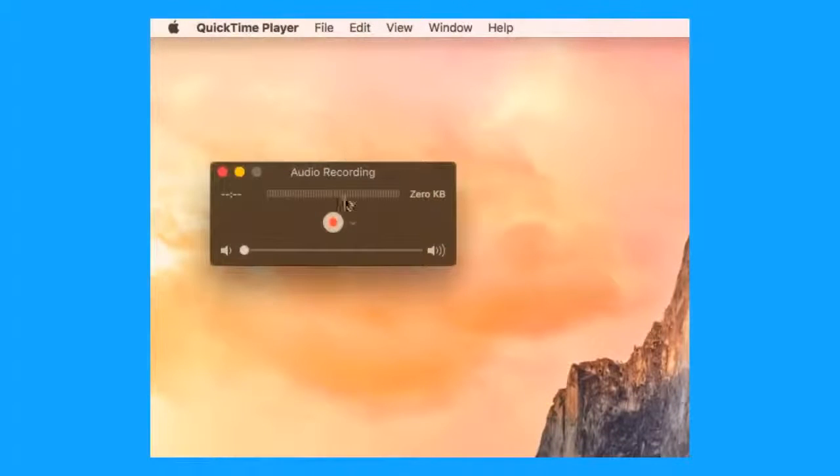How to audio record. You're going to hit File, and then go to New Audio Recording. You're going to click that. And you're going to hit the red button to record whatever audio you want. It can be a sound or your voice. And once you've done that, hit it again. Play it back so you can hear the audio.